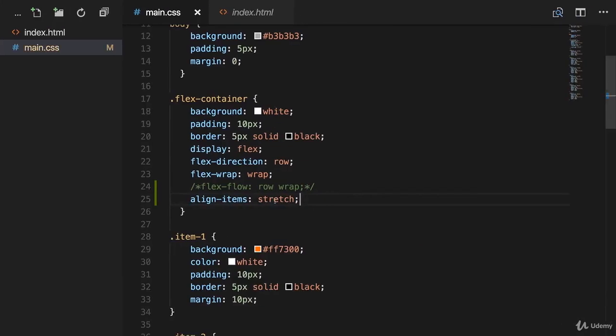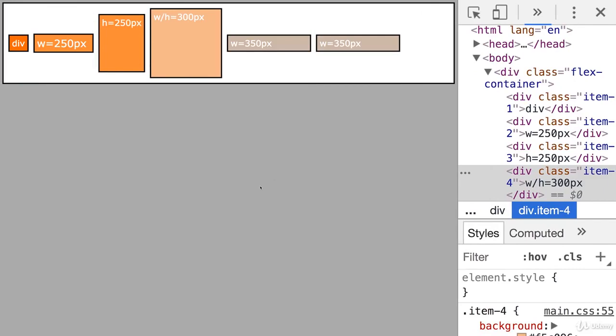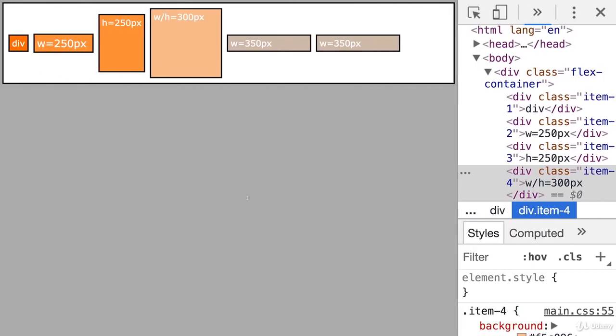If I change this value now to center, like that, and reload the page again, then you can see that the height suddenly changed, because with this align items property right here, we can have an impact onto the height of our elements. And this is totally wrong. I'm just saying that because this is what you could think right here once you see that.